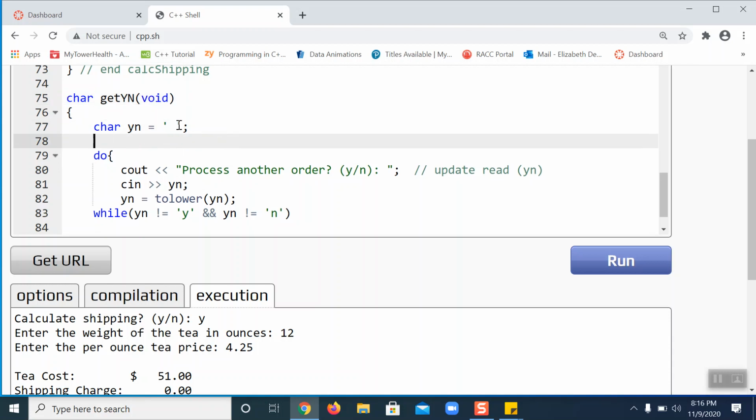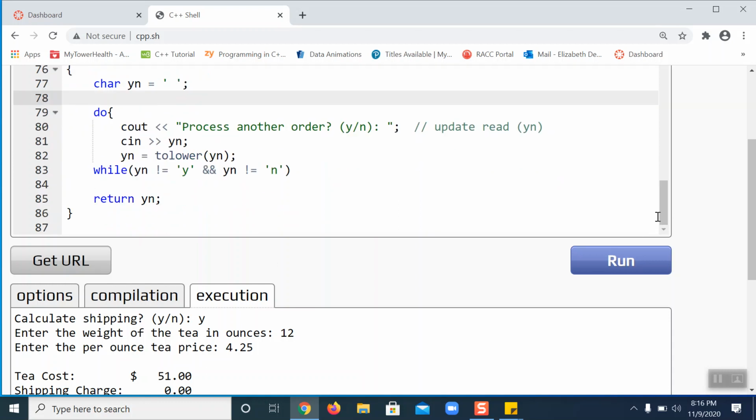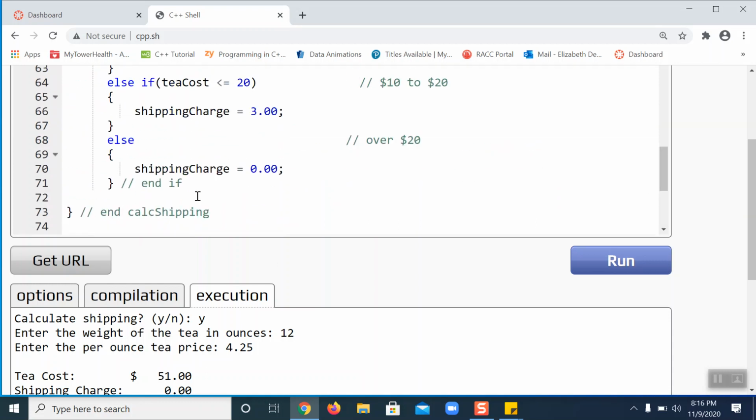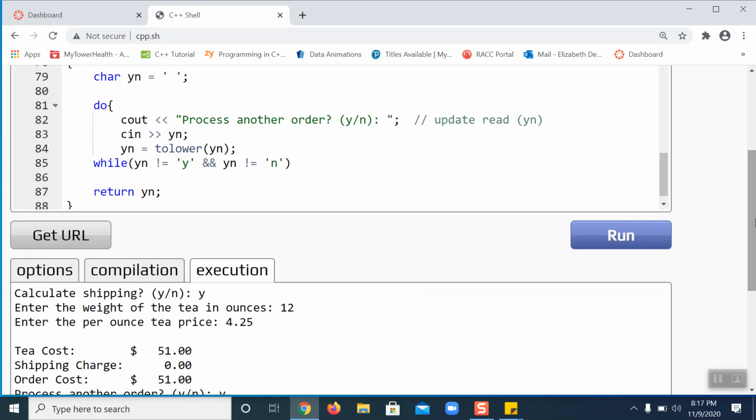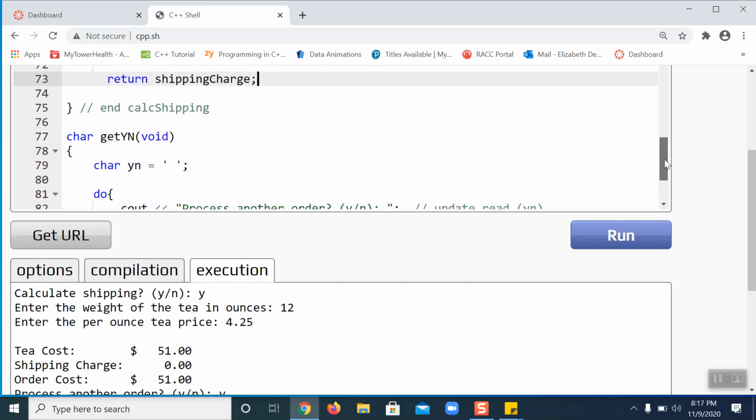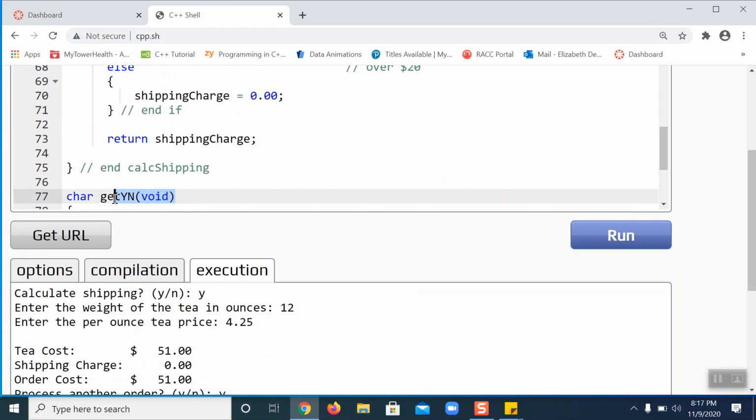But I do have to declare the variable in the function because we have the concept of local variables. Variables belong to the function in which they have been declared. And at the end, I'm going to return yn. On this one, at the end, I have to return calc shipping. So you're going to return whatever it is you calculate. I'm going to return shipping charge, sorry. So at the end, whatever the function produces, and a function can produce one piece of data or no pieces of data. That no pieces of data is the void function. We'll do that in the next chapter.